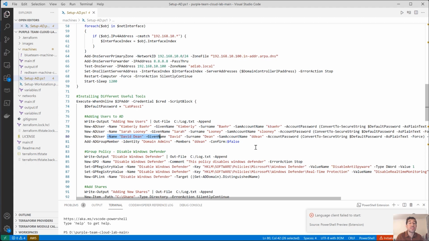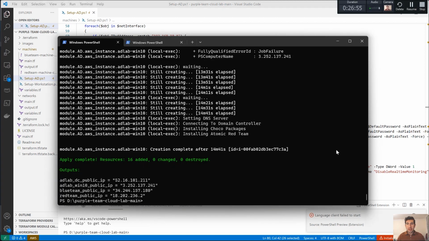If you don't understand everything, you might need to dive deep either into PowerShell or Terraform or AWS generally, but that is just the whole idea. And now, as you see, we have all the machines ready up here. We have each one of these machines with its public IP. We can now connect to these machines.